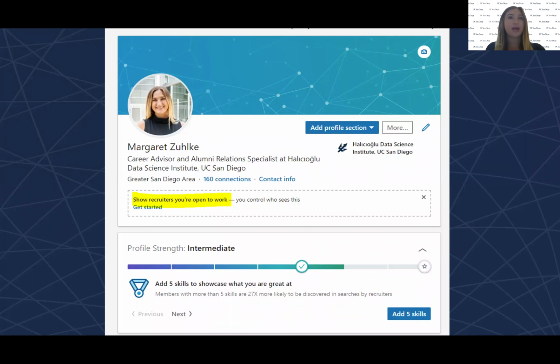As you build your network, this shows people who may not know you, but who may be interested in recruiting you, that you are an available candidate. If you have a current internship, but you are interested in exploring other opportunities, you have control over who sees that you are open to work. This is one of my biggest recommendations for any student to make in preparation for the upcoming recruitment season.